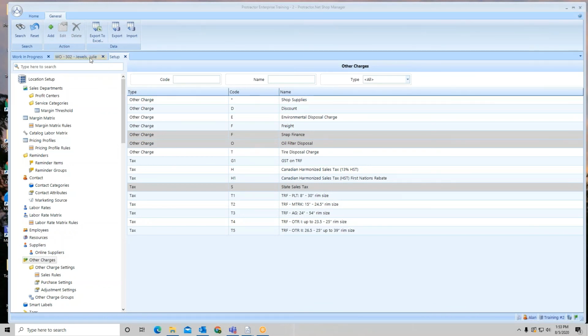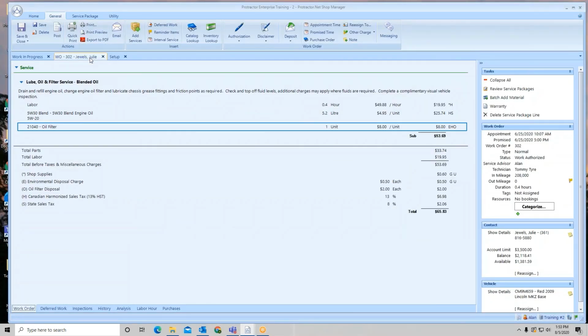So here I have a work order. And the way to tell where an other charge or a tax is applied is by looking at the end of the line. See, those are the codes. If I look down at the bottom here, see I have oil filter disposal on the bottom left side. That's code O. Code S is state sales tax. So it's applying the state sales tax on this material line.